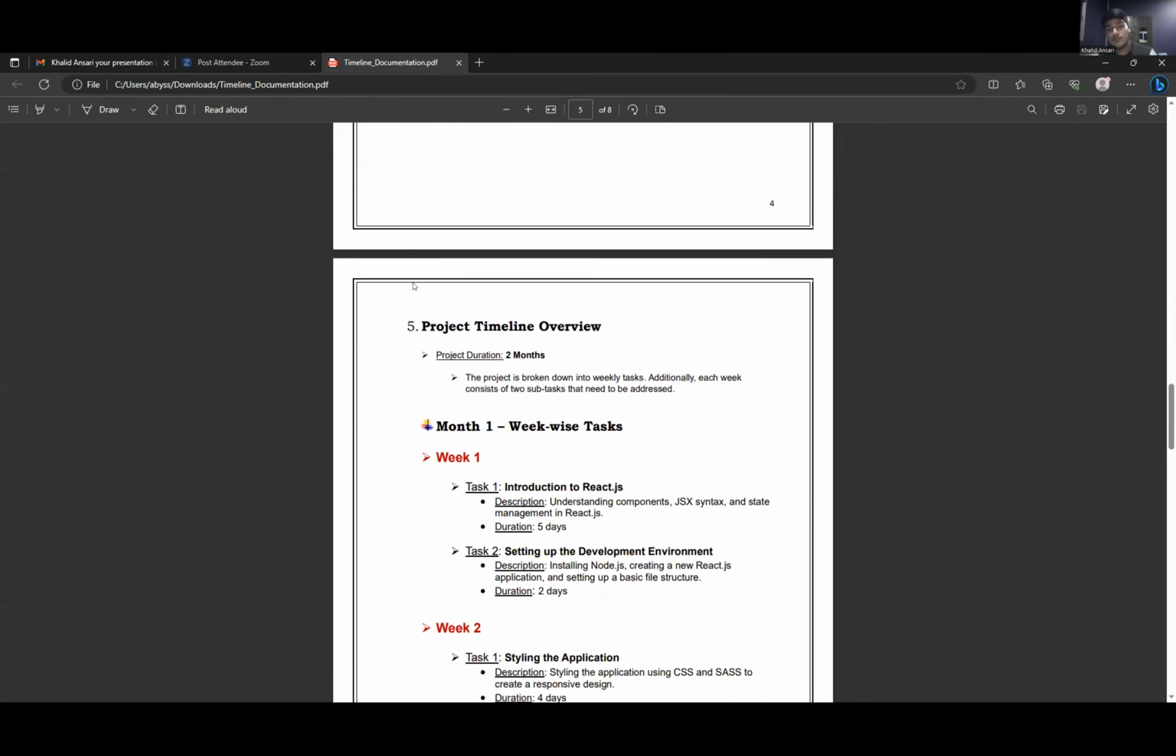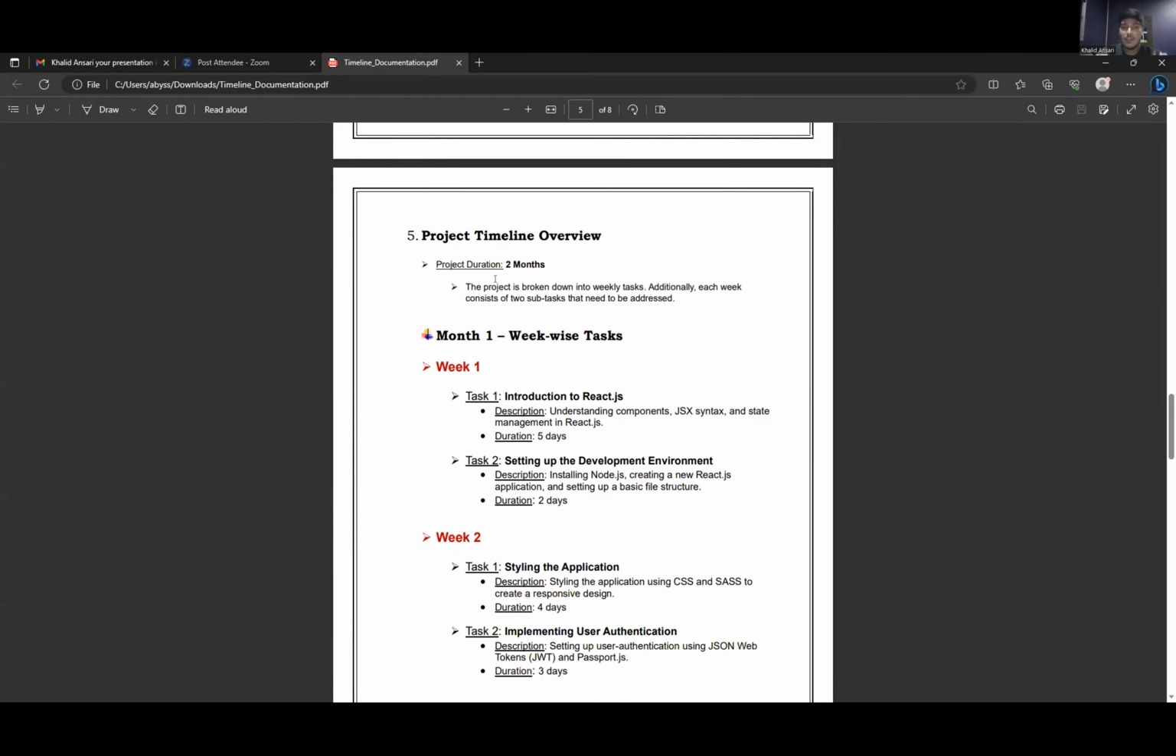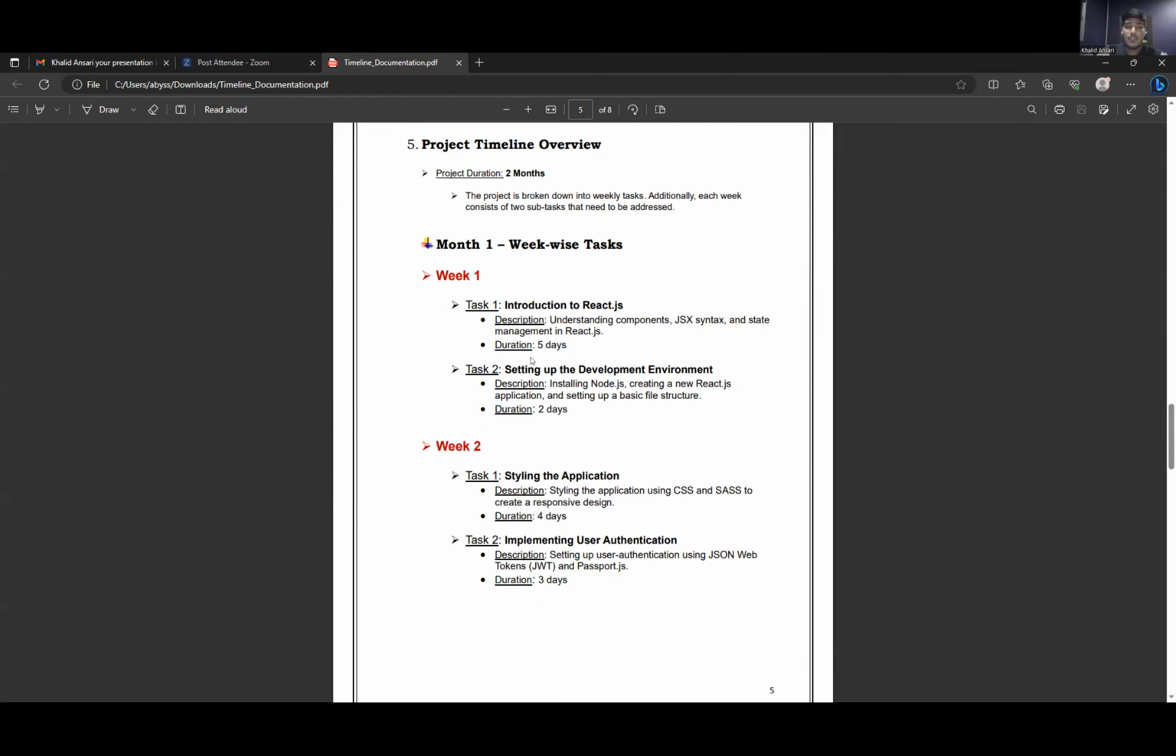Now, the project timeline overview. Basically, the whole project is given 2 months as the whole duration, and the project is broken down into weekly tasks. Additionally, each task will have 2 subtasks that need to be completed. In the first month, we basically develop most of the front end part. In the second month, we develop most of the back end part.